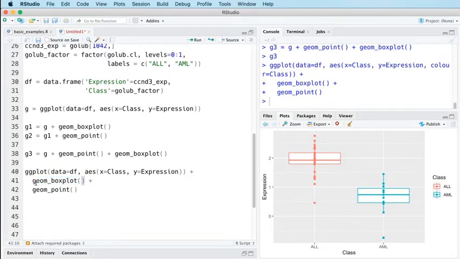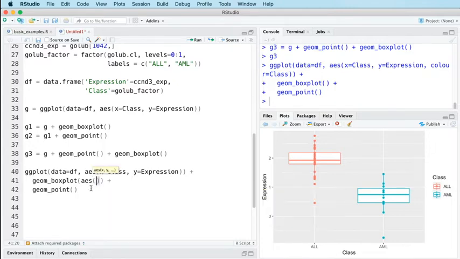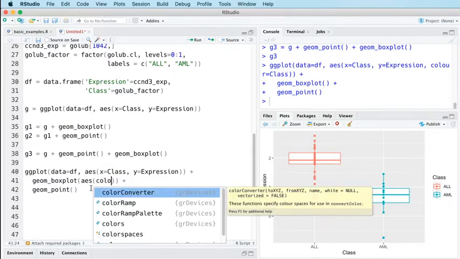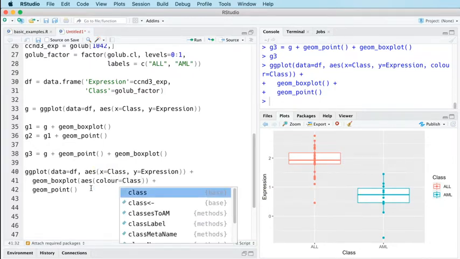So here we're drawing this boxplot geometry, and if we want to change the behavior of that, if we want to give that its own aesthetic, we can. Okay, so we can put in here an aesthetic that's specific to the boxplot geometry. So we can give this color equals class in here.